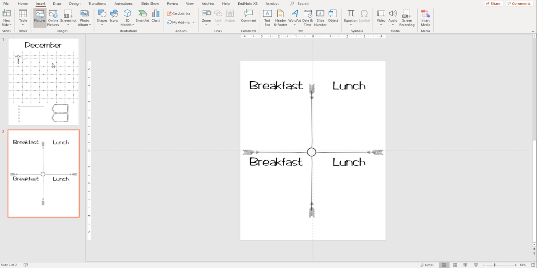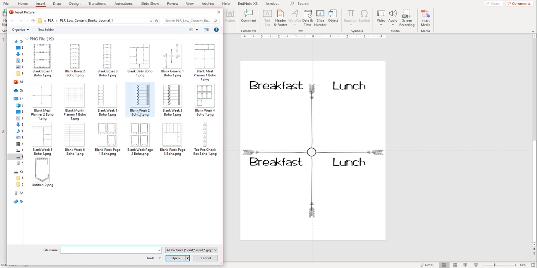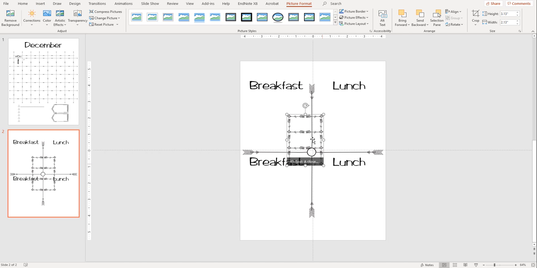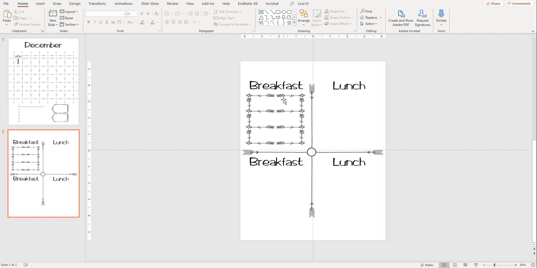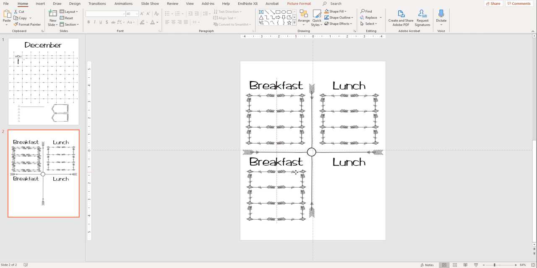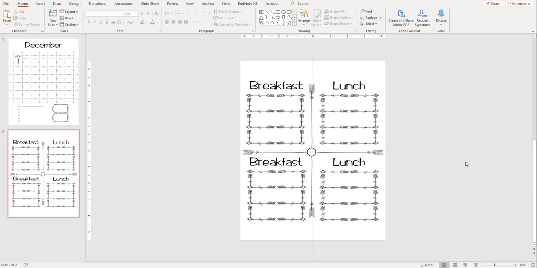But let's insert, oh gosh, let's insert this one. Actually, let's do this one. And maybe for breakfast, you want to have 3 pieces to your breakfast, lunch, and dinner. So maybe a dairy and a fruit and whatnot. There you go. This is another neat planner page that you can create and sell.